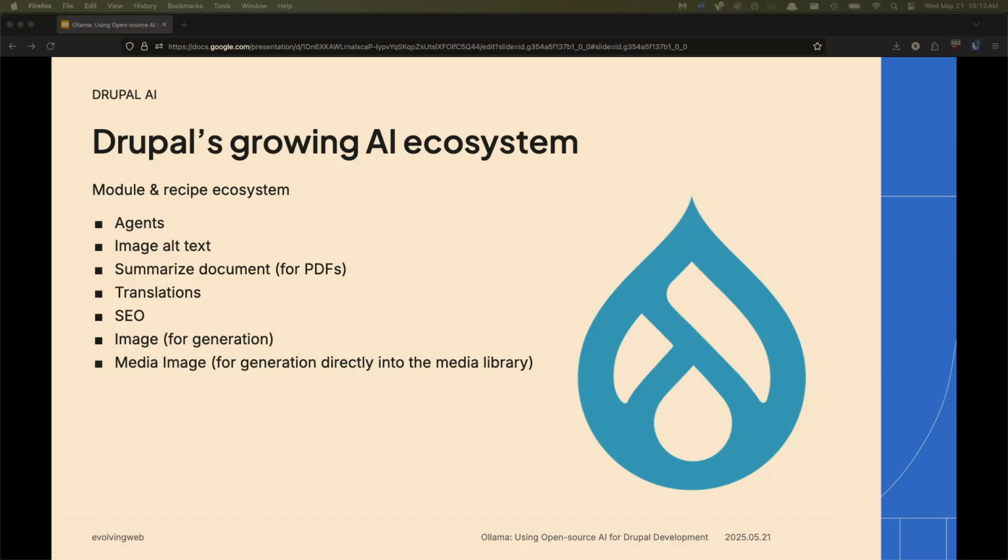SEO: if you use Drupal CMS, a lot of that's already baked in, so when you're working within CKEditor, you can have it evaluate your SEO. And then images, where you can integrate with things like Stable Diffusion and other models to generate imagery.